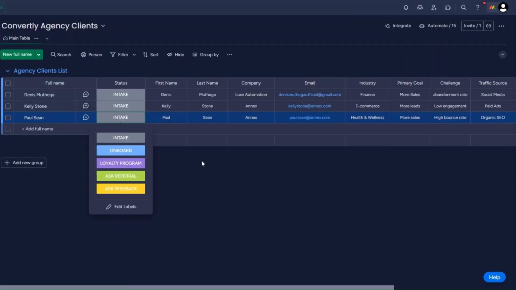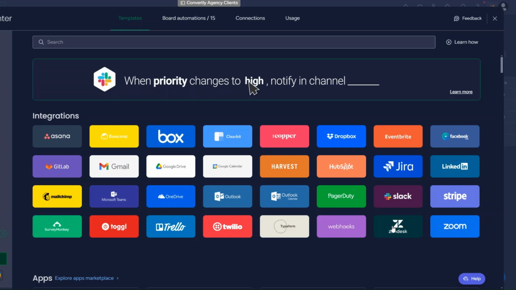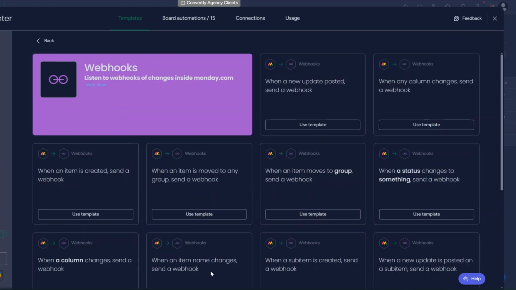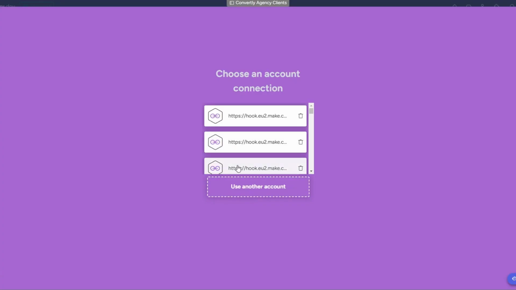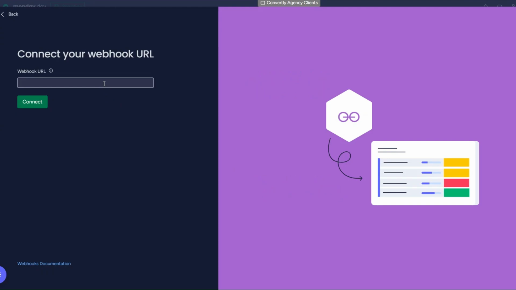And then on Monday, on our client's board, I'll click on integrate. I'll click on webhooks. And then I'd like to send a webhook when the status of one of our clients changes to something, so I'll use this as our template. Here, I'll use another account and paste our webhook URL that we just copied from Make, and then click on connect. It's failing to communicate to the URL provided.